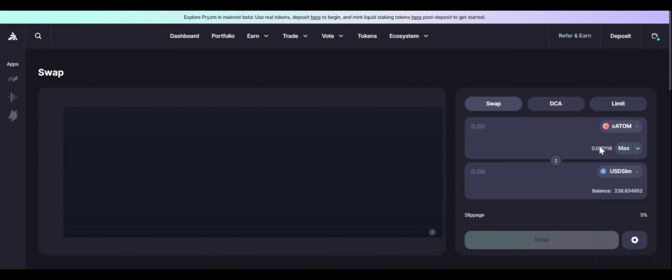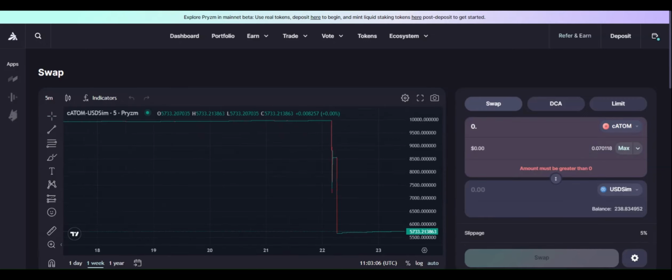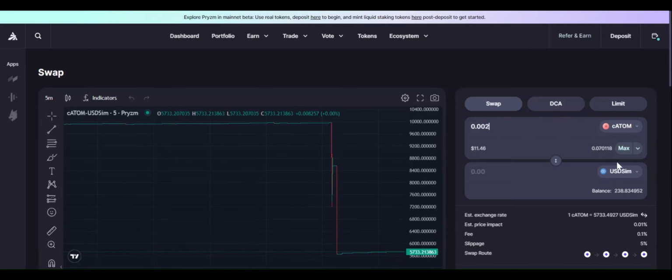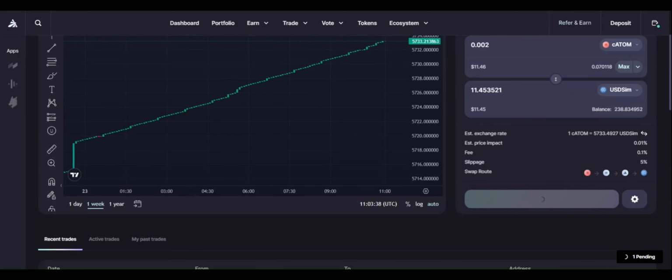My balance here is 0.07 something. So let's say I wanted to swap 0.002, and I wanted to swap it to USDC. Here it says this is worth $11.46, and then on the conversion side it's showing $11.45. I think this difference is just slippage. And then click swap. It will send me a confirmation to my wallet again.